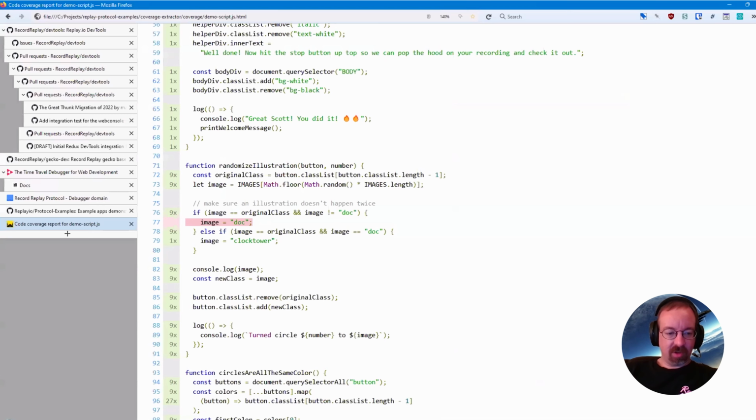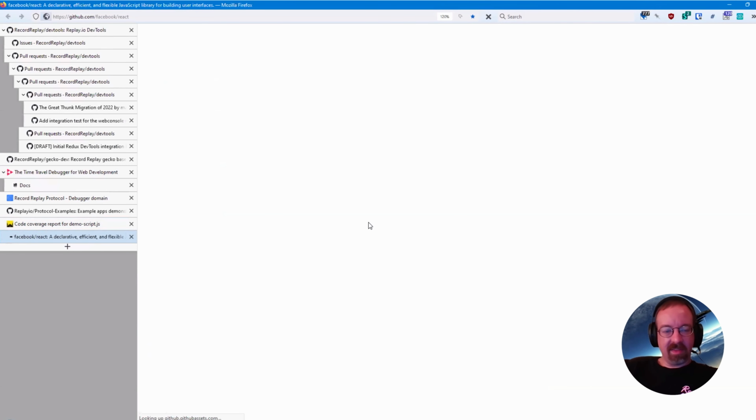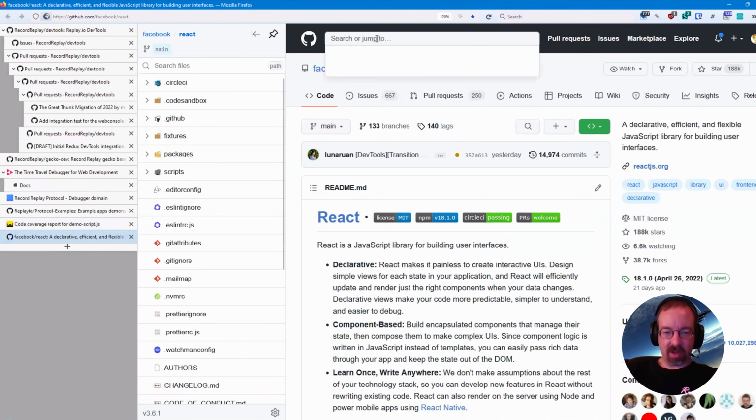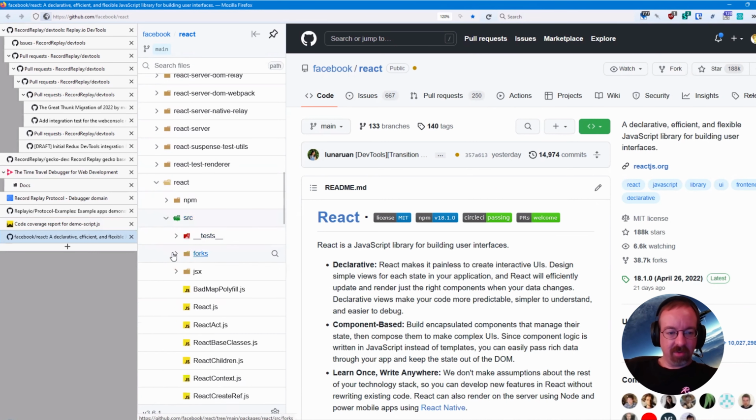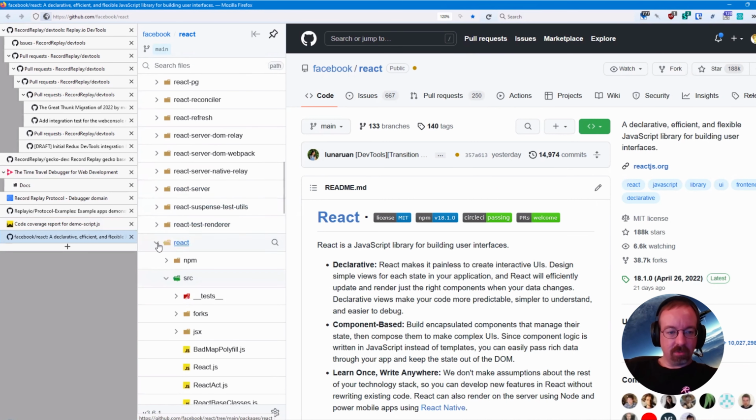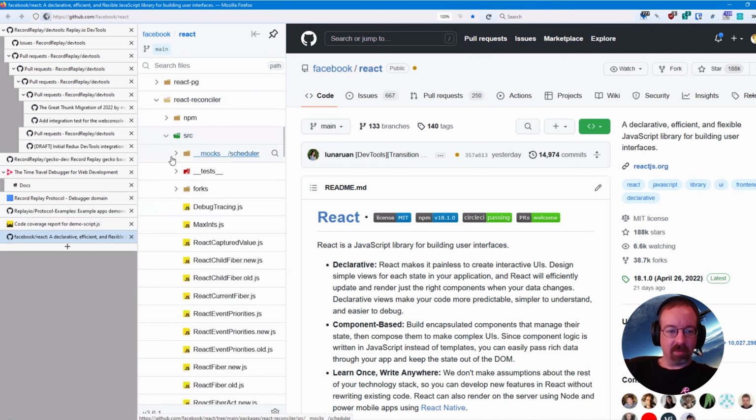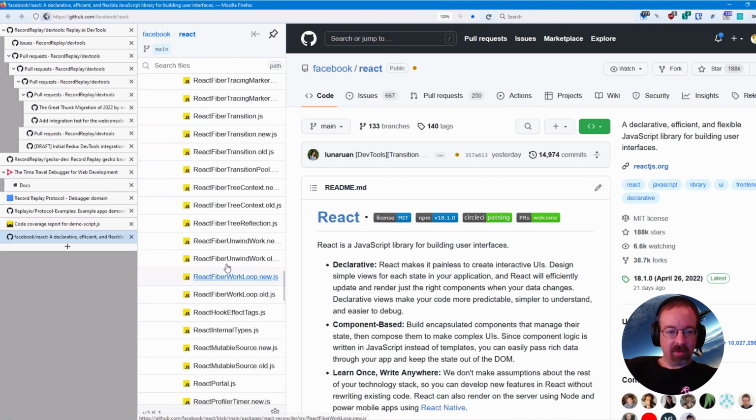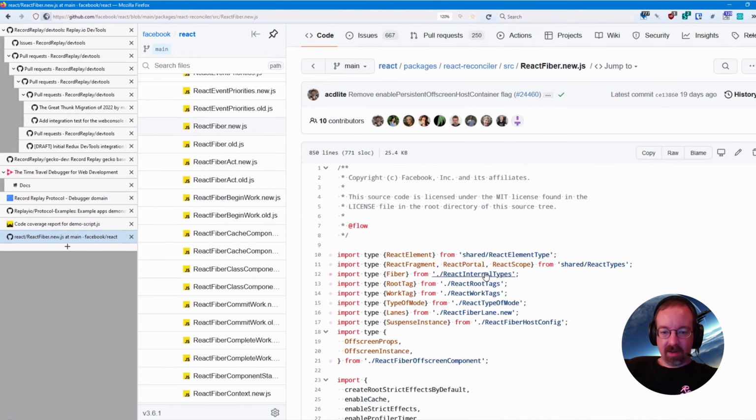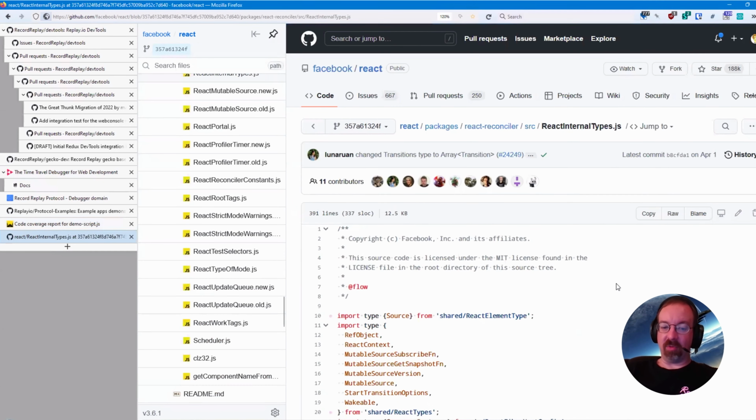React has, let me see if I can dig this up real fast. Packages. I've dug into this portion of the code base a few times. We want React reconciler, which is the guts of React's rendering logic. And we need React fiber types. Where is fiber? Okay, React fiber. And okay, there we go. React internal types. My memory was wrong.